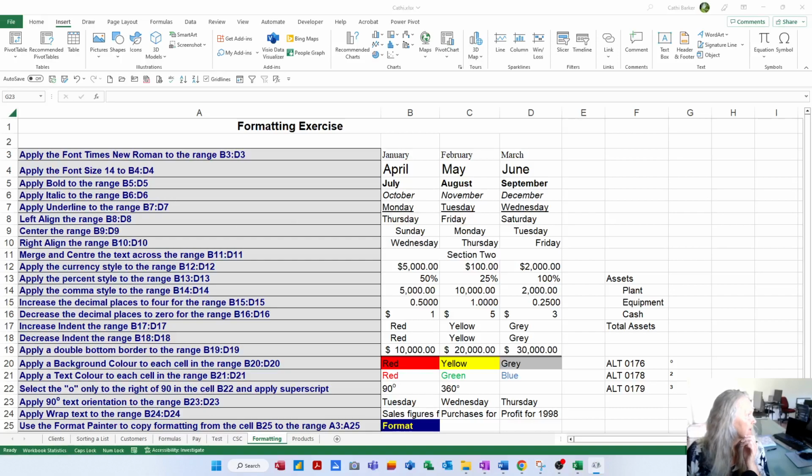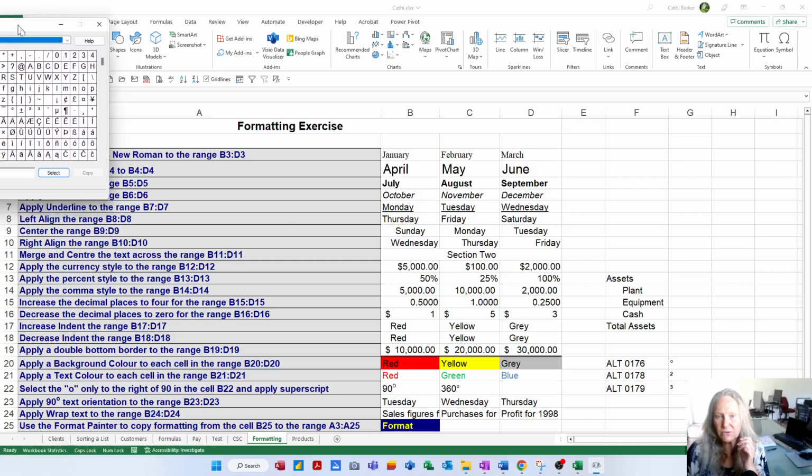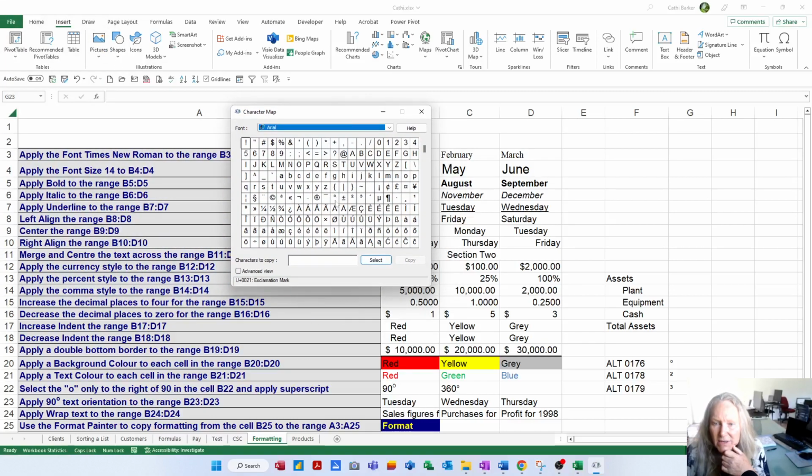So I bring up the Character Map. Let me just bring that into view. It's gone onto my other screen. Here it is here. And if I click on the degree, that's where I got the Alt 0176 from. And I click on the cube, that's where I got the Alt 0179 from, for cubed.